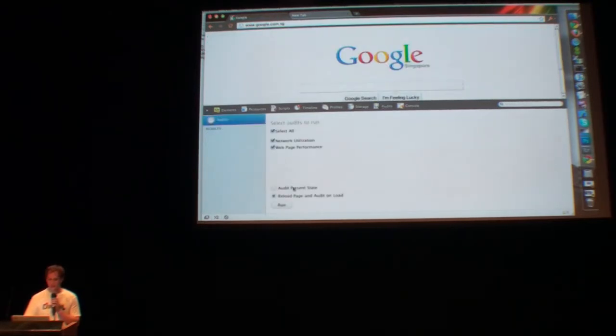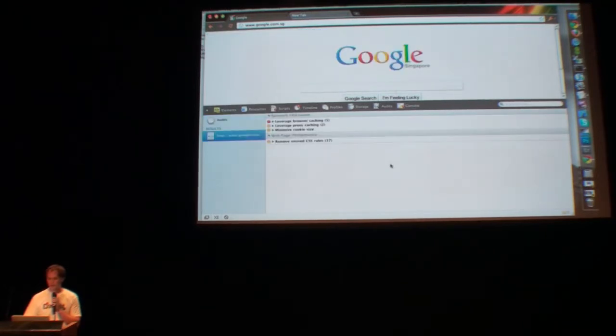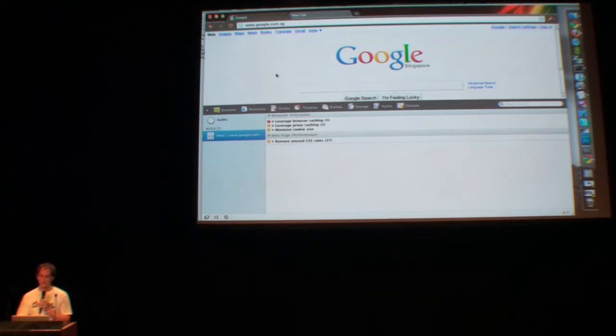So audits is a tab that's still kind of in its beginnings, but it's going to become a lot more powerful over time. Basically, it just runs your page and gives you suggestions for things that you can do to optimize it. Right now there are not too many things that it looks for, so it's pretty basic. But this is definitely something to watch for as time goes on.